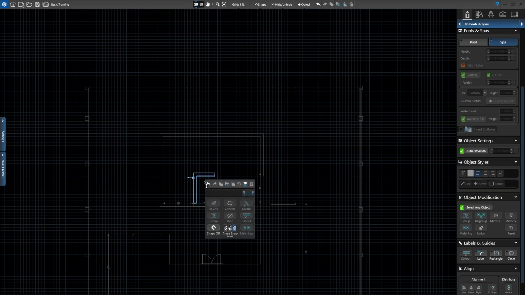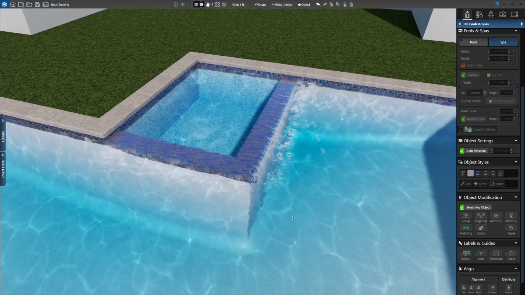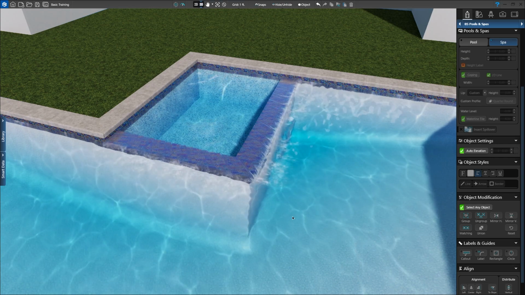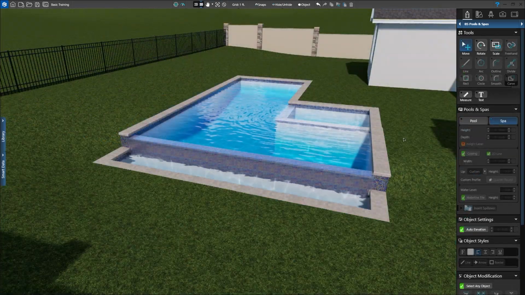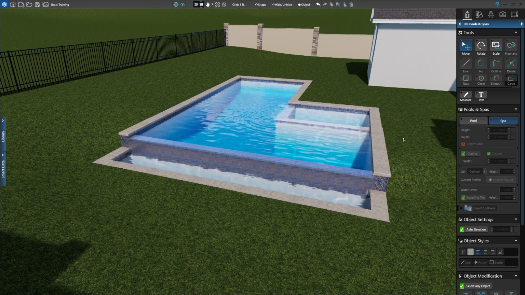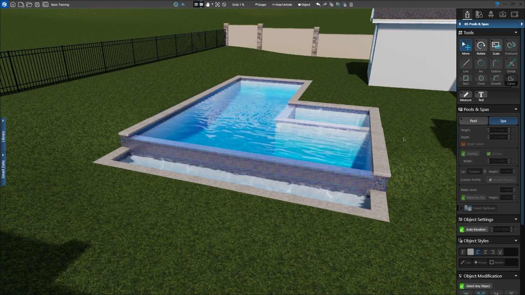Right-click on the spa and press View in 3D. We can see the water flowing into the pool from the spa because the spillover was added to the spa. To create a catch basin, we would attach the spillover to the pool so the water will flow from the pool into the catch basin.